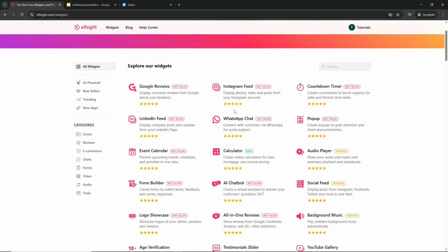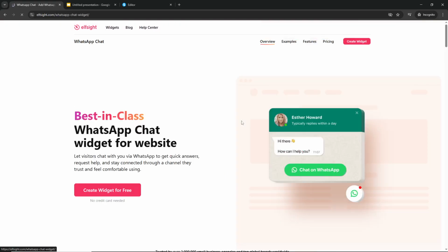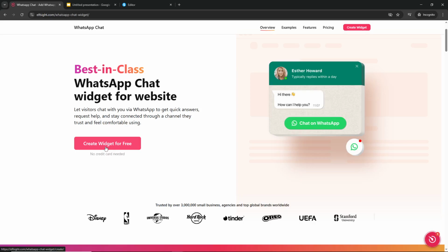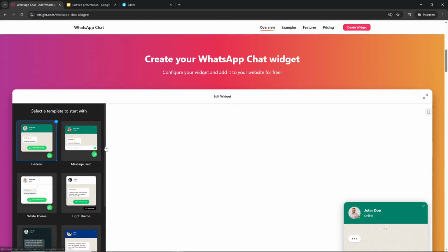In the widget catalog, search for WhatsApp chat. You'll find it among the many options they offer. Click on it to proceed to the next step. Now you'll see a button that says Create Widget for free. Go ahead and click that to begin customizing your WhatsApp chat button.